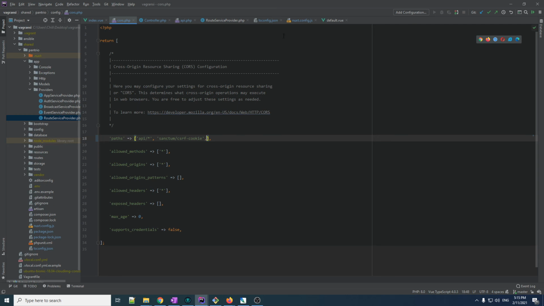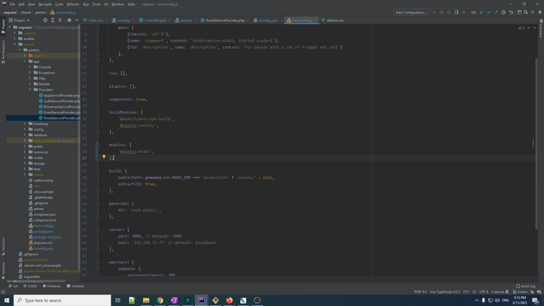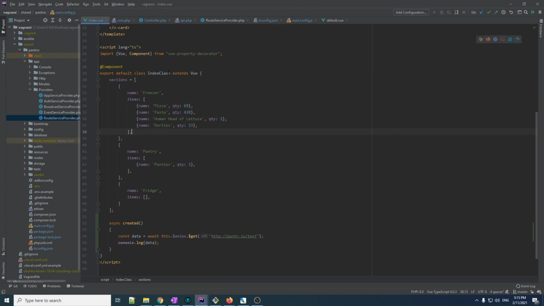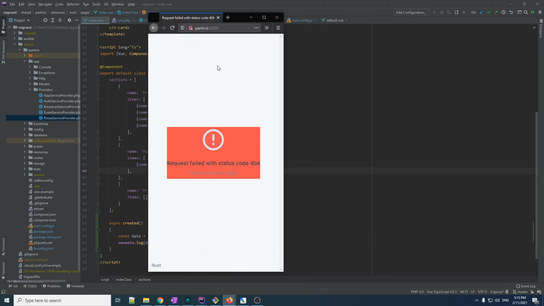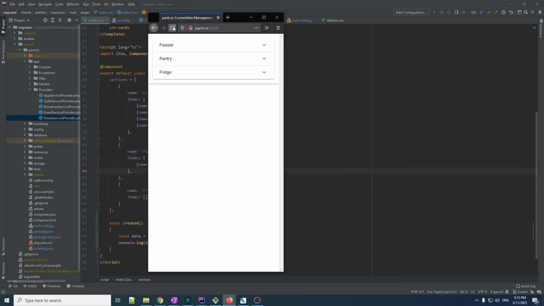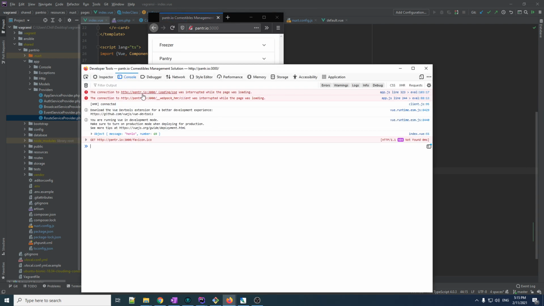So what do we need to change? Well, think about it while I try to find the file. Here it is, index.vue. Yeah, so this is actually API/test because of that prefix. So if we do this, it should pass CORS and it should find the route. And please work. And it worked. So let's take a look here. Yeah, here it is. Hello 69. So this is what we logged onto the console.